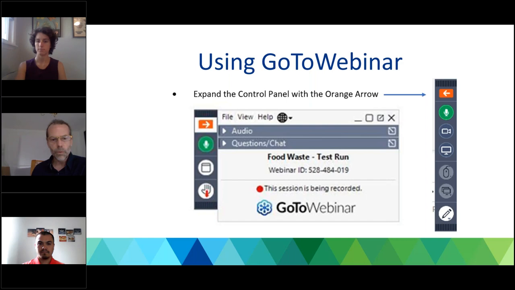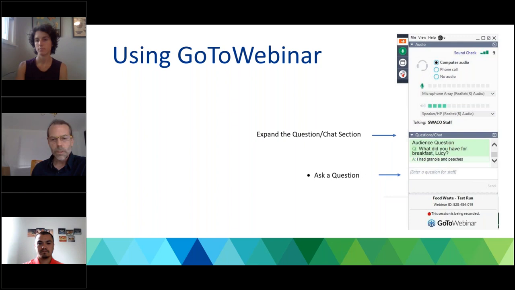And there are two important items on that control panel that you'll see. One is called audio, and one is called questions and chat. If you click on that questions and chat one, and we'll flip to the next slide here, if you click on that little white triangle by questions and chat, it'll open up a chat box where you can ask us questions. It brings us to an important point, which is that all of our participants are muted. So we will not be able to hear you speak tonight. We will have a few sections of the presentation where we'll pause and we'll be taking and answering your questions. But as Lucy said, at any time during the presentation, feel free to ask a question. We'll do our best throughout the webinar to answer them as we go as well.